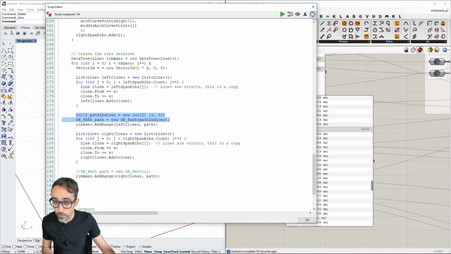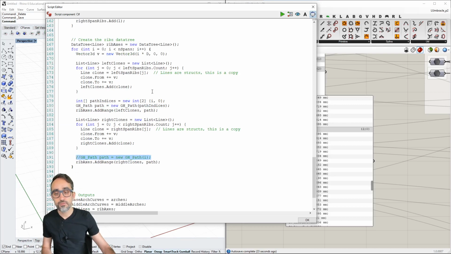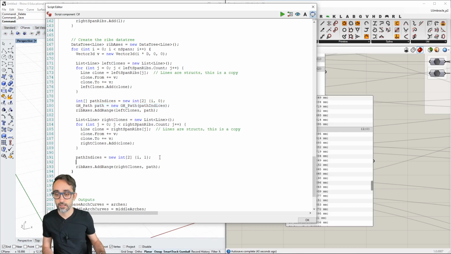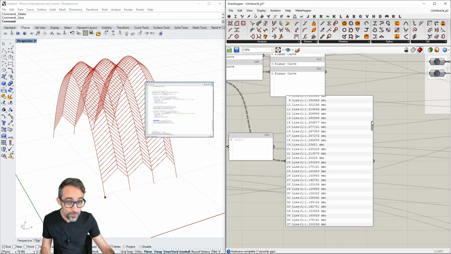So now I can do a new one where I say, well, path indices before had this value, and now I want to change that. I don't need to declare it again, but I want to say path indices is now going to be a new array. I'm going to reset it. i is still going to be i, but then this is going to be number 1 instead. Then I'm also going to reset the path by saying, whatever the path was before, change it to a new path with the new path indices that I just created here. As I run that, check this out.